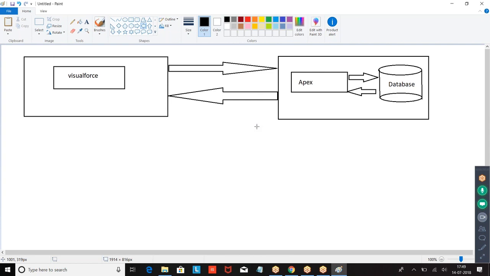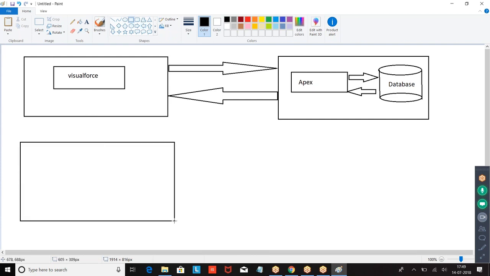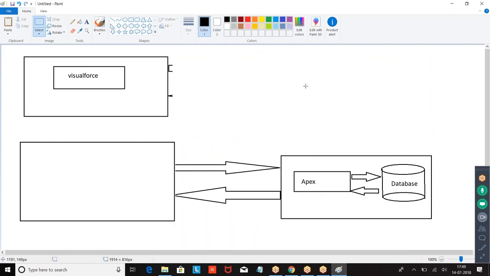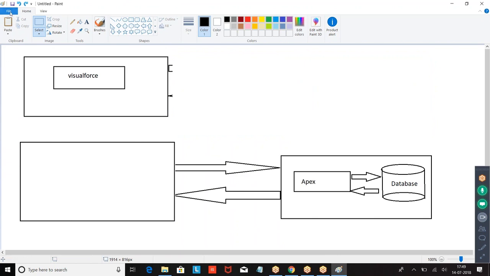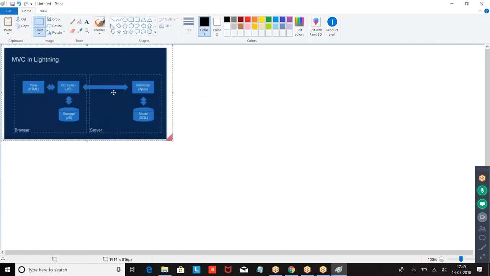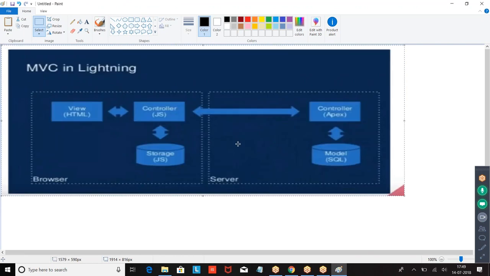This is the operation. So any operation you want to perform, it has to go to the server side, perform the operation, come back. The same, if you go with the Lightning, in the Lightning, the MVC model is going to be slightly different. I'll show you. Look at this MVC model. This is the MVC model of Lightning.